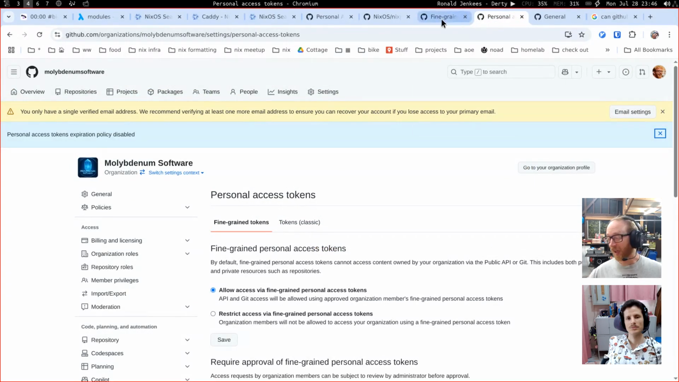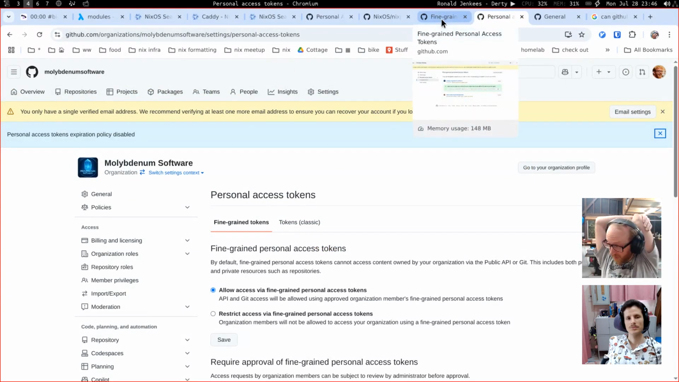Anyways, I don't think we should go down the rabbit hole of creating a GitHub app for this. This is not meant to be a permanent deployment or anything. We aren't planning for this to even be associated with the molybdenum.